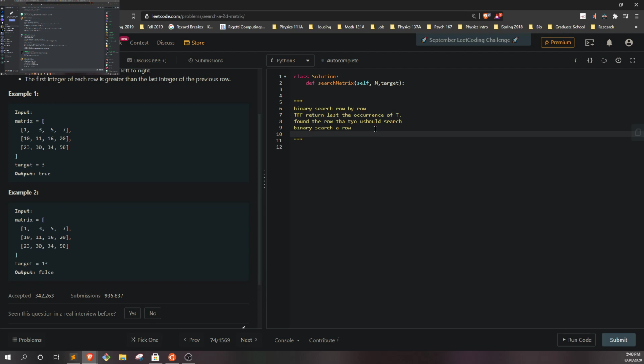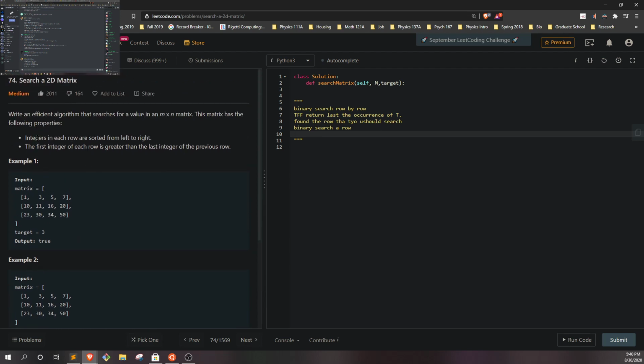So you'll set your low and your high. These are all sorted from left to right. And also the first integer of each row is greater than the last integer of the previous row. So this will always be larger than this. If the element is less than this, it's definitely not going to be in anything after this. It has to be in the previous row.